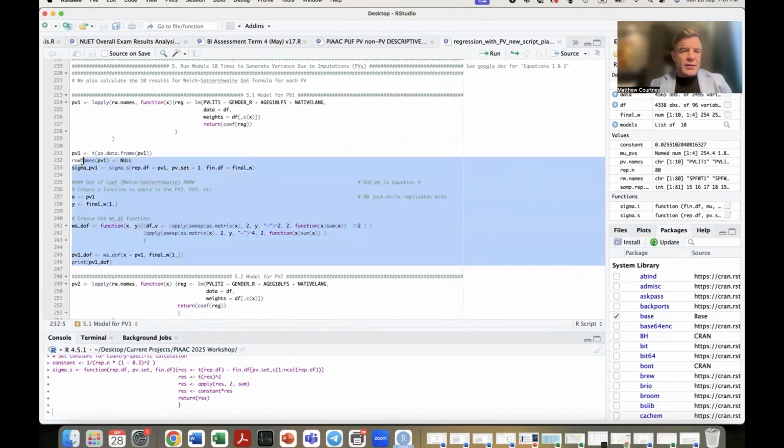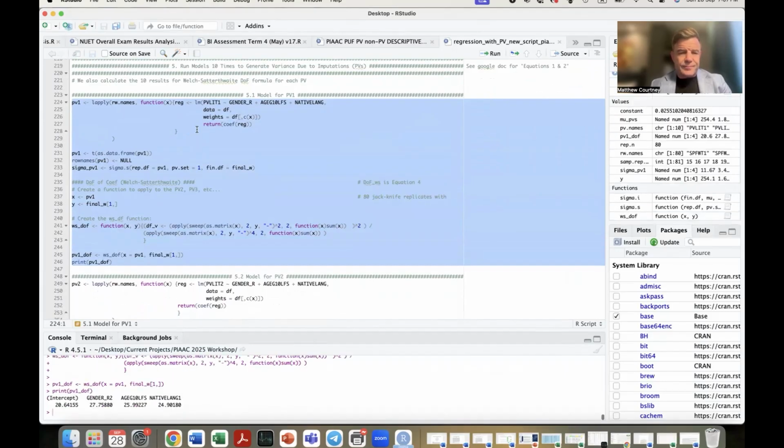Here's a full annotated model for just plausible value 1. You can see that here. If you're interested in the math, you need to read our paper on that with all the formulas.